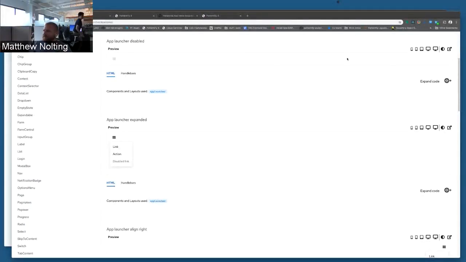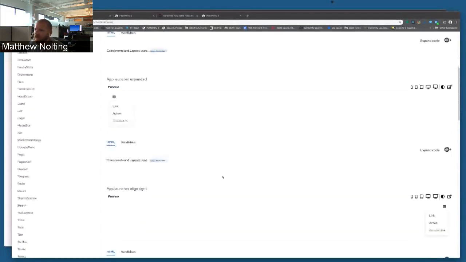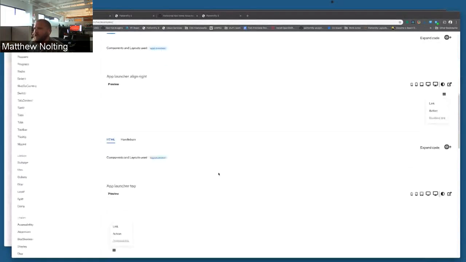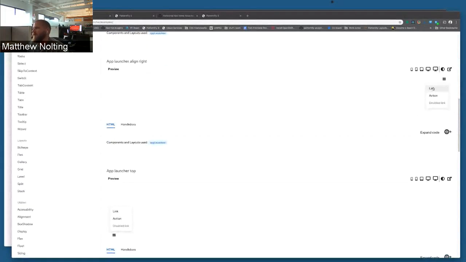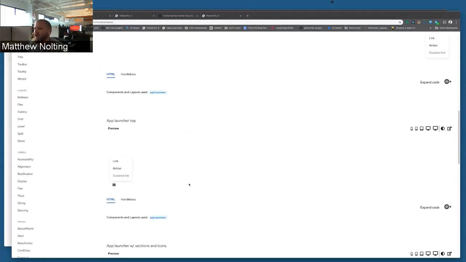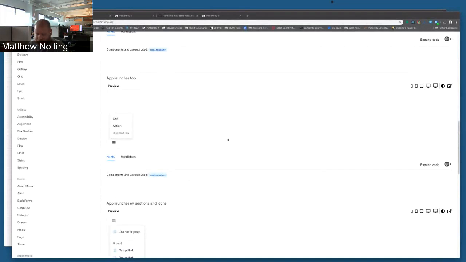Can you see my screen? Yes, we can. Okay, so just a couple very quick updates, not big. Added a disabled state to the app launcher, shown here. And then also modifiers for aligning right, and aligning top here.